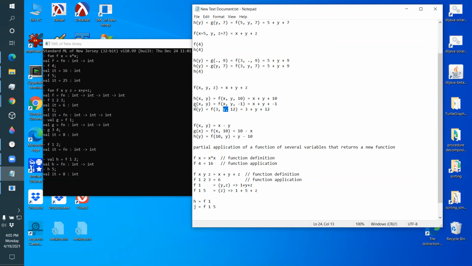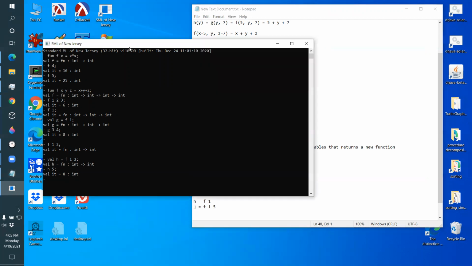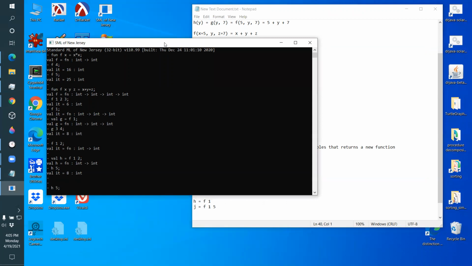Notice that this notation is a lot busier than this notation. Look how simple that notation is. G equals f of 1. Here h is f of 1, 2. It's just a very unbusy, very simple notation.